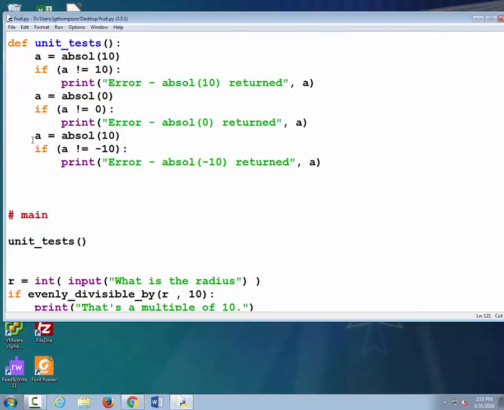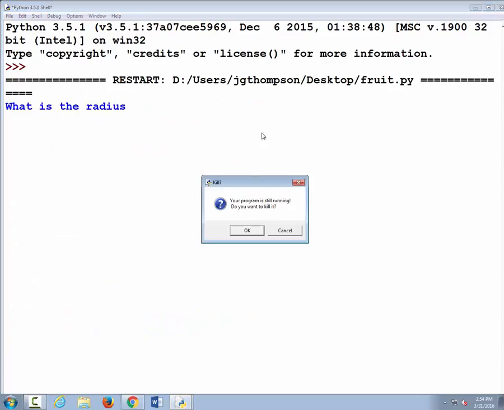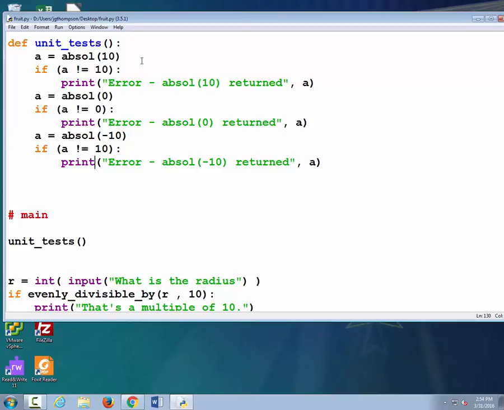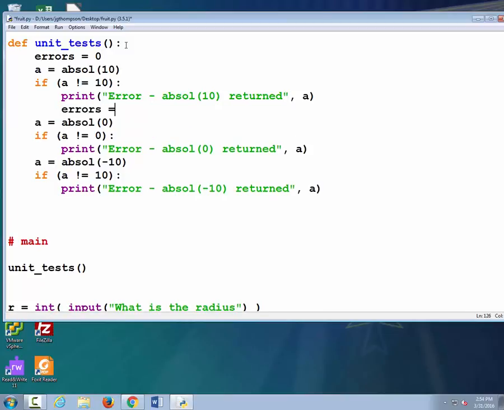What should I have been checking for here? Absolute value of negative 10 should return what? It should return a positive 10. So now I run it, and it's not going to give us that error message anymore. Maybe you don't like not seeing any error messages if it runs correct. Maybe you'd like for it to keep track if everything ran correctly. Well, you could do that. You could make a variable called errors and set it equal to 0. And each time you hit an error, add 1 to that value.